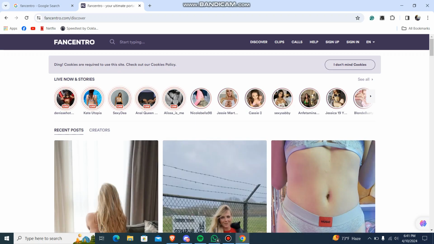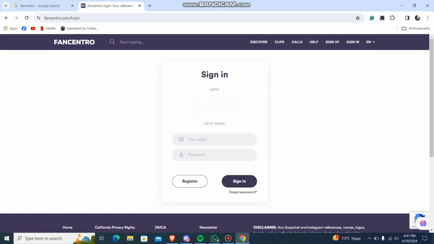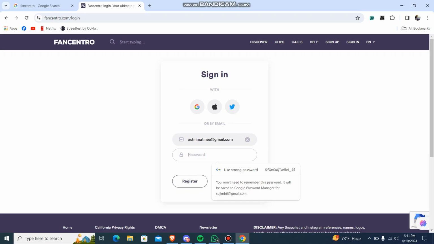Then what you need to do is just go with the sign in option on the top, which is just beside the EN, which is the language one. Just go over here, and then over here just enter your email, and then write your password and then just sign in, and you will be logged into your account. So that's pretty much, guys, that's how you do it.